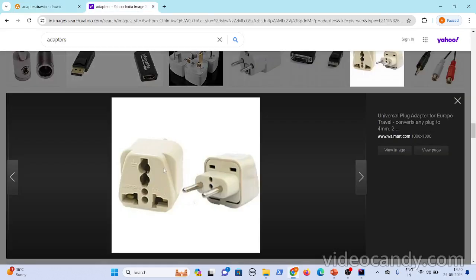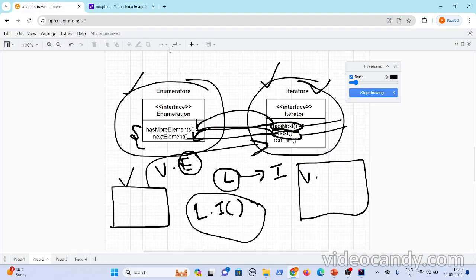And here inside, what it has is the mapping of the iterator class methods to the enumerator class methods, okay. Yeah, this is one example, and I'll show you one more example as well.